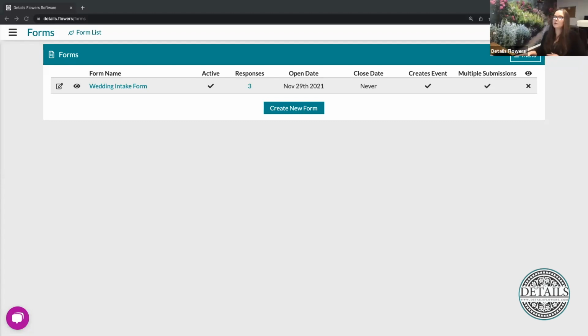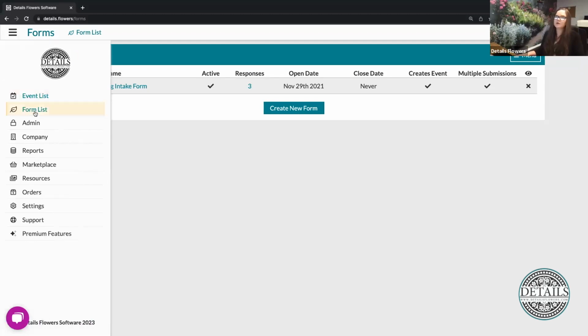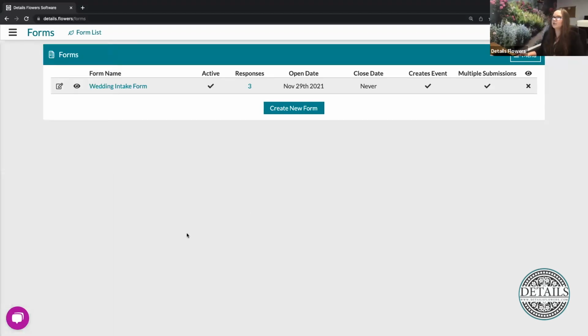This is going to be your form list. To get to this area, you're going to go to the main menu within your account, and you're going to see an option that says form list. That's going to take you to a page that looks just like this. Your very first time that you come to this page, if you haven't created a form yet, it will be blank. But at the point that you create your first form, you're going to see a page that looks very much like this. It'll have all of these different columns of information as well.